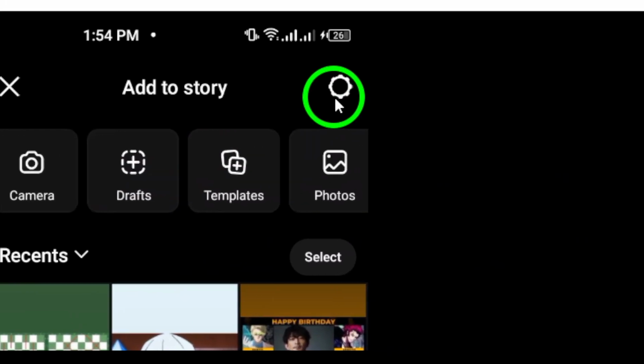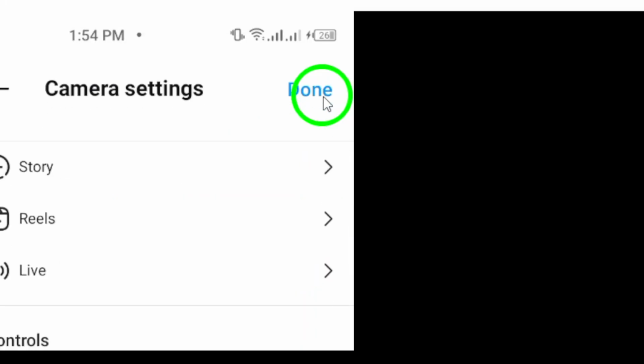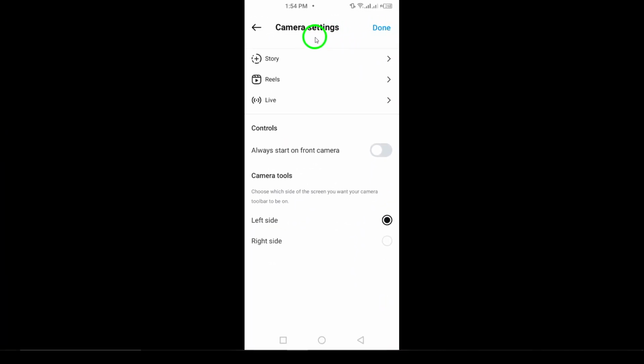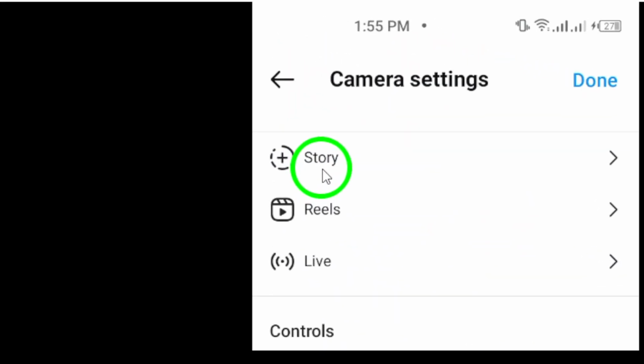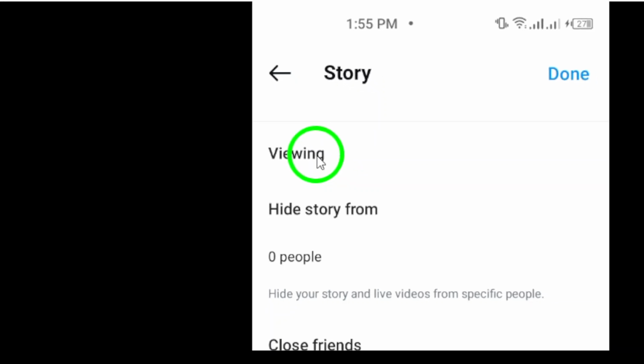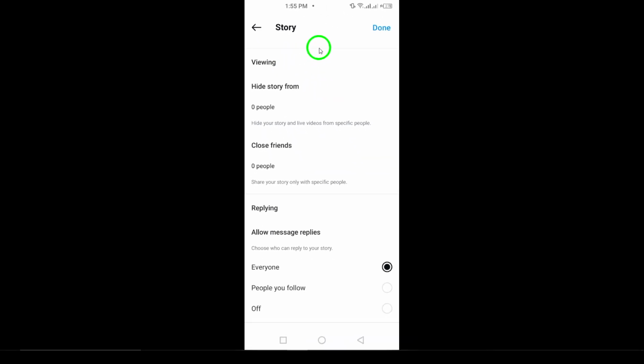Step 3. At the top right, you'll see a gear icon. Tap on it to open your settings. Step 4. Now, from the settings menu, tap on Story. This is where you can adjust how your story is shared and interacted with.